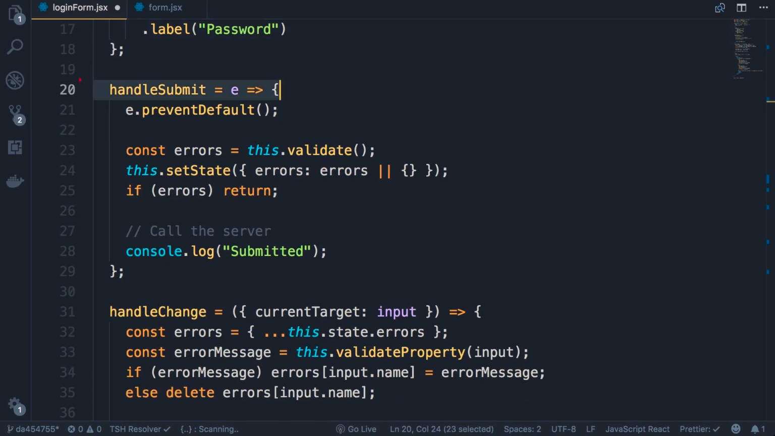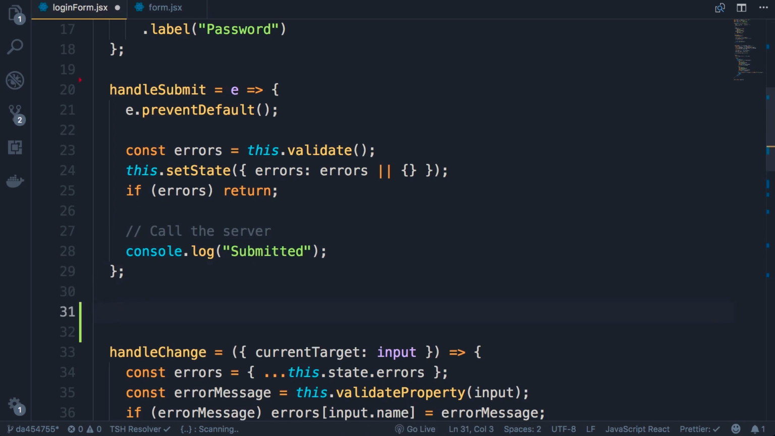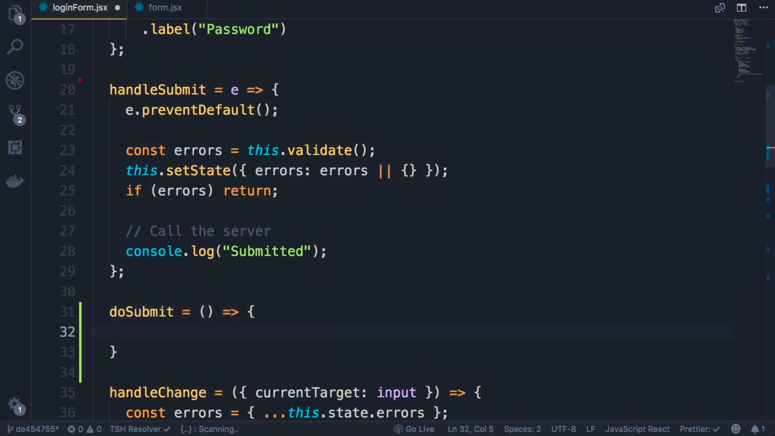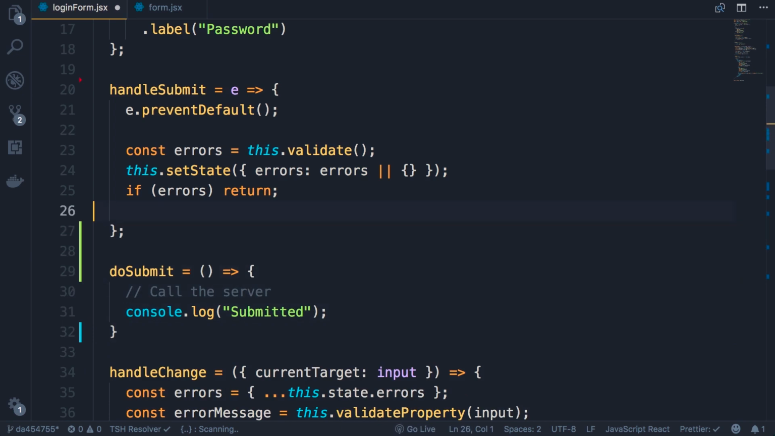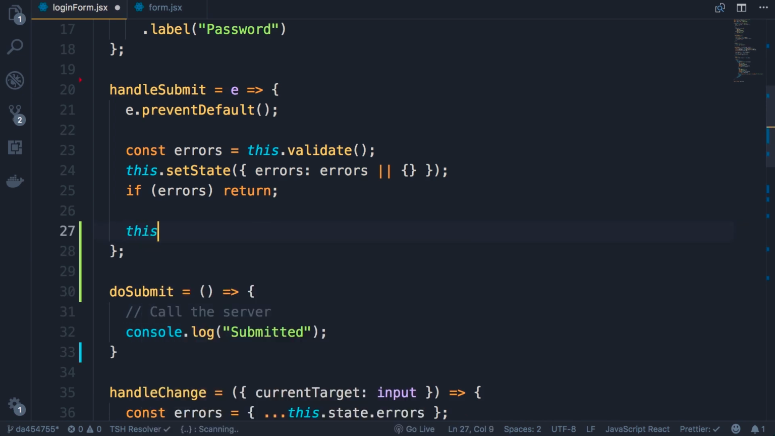What is next? Handle submit. As I told you in the last lecture, the first part of this method is reusable, but what happens after will change from one form to another. So here we can do a simple refactoring like this. We can add a new method, doSubmit, and move these last two lines into this new method. And then in handleSubmit, we call this.doSubmit.